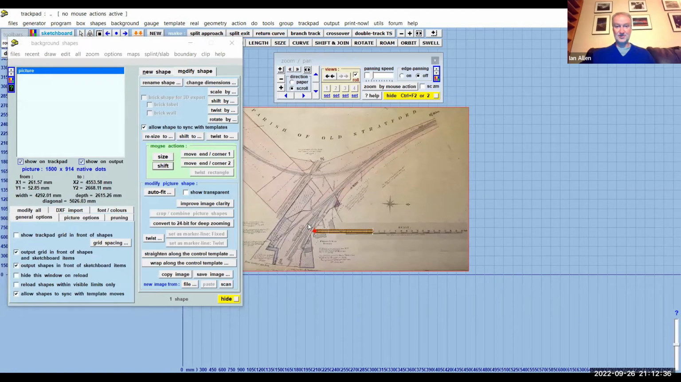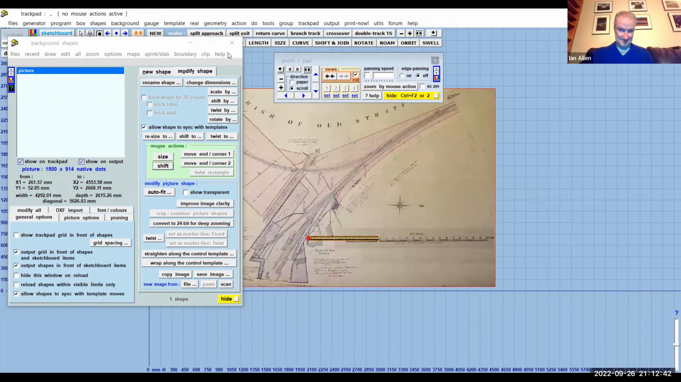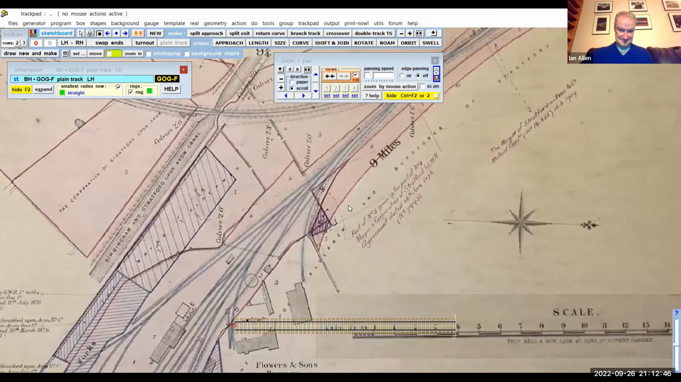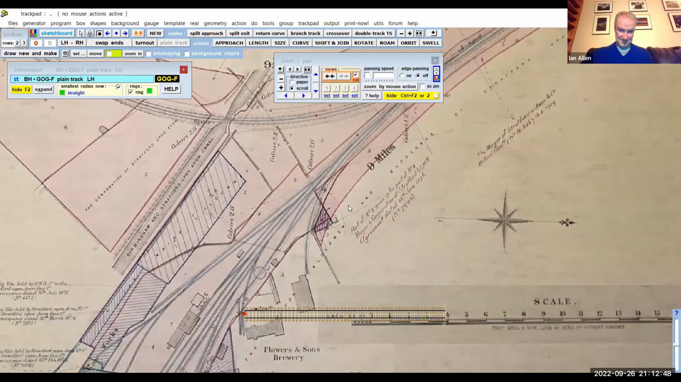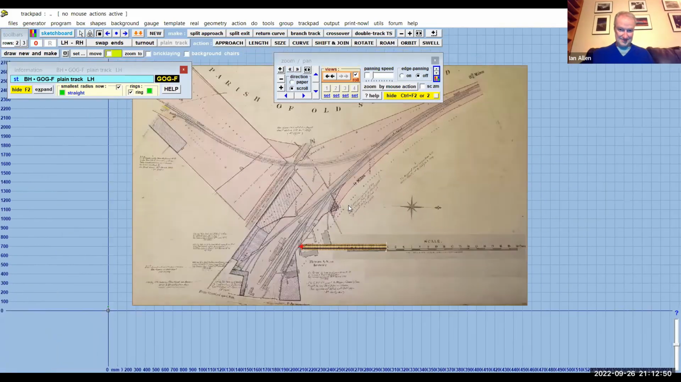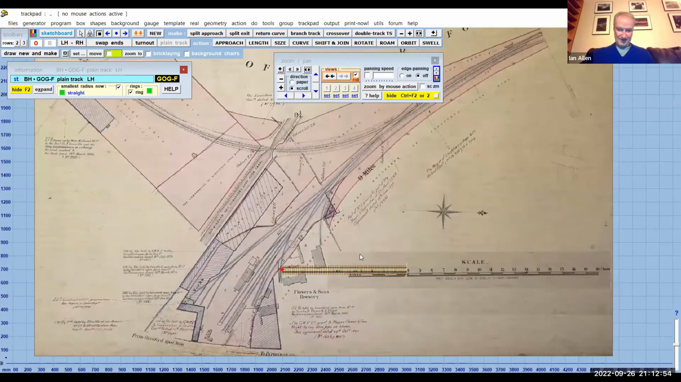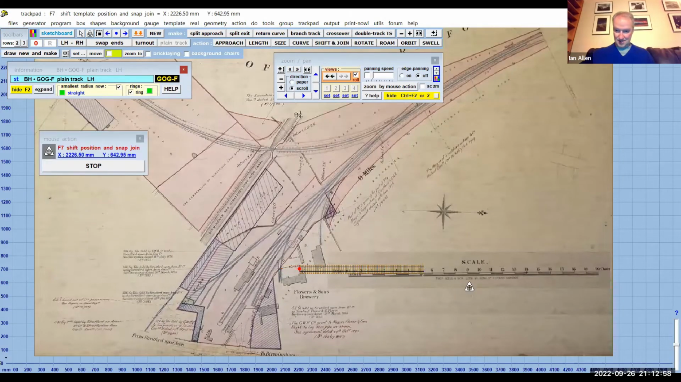Yeah, something simple to start with. So you can see here that the image as it's been dragged in is smaller than what we require for our scale.